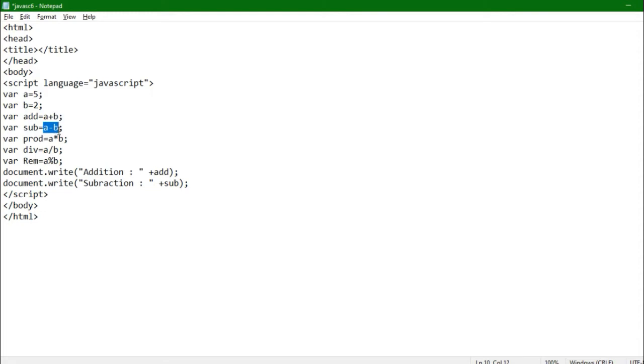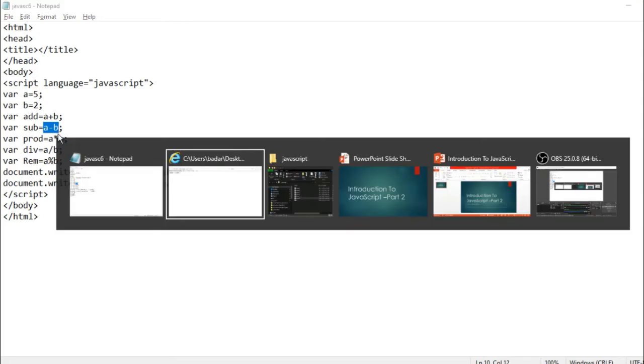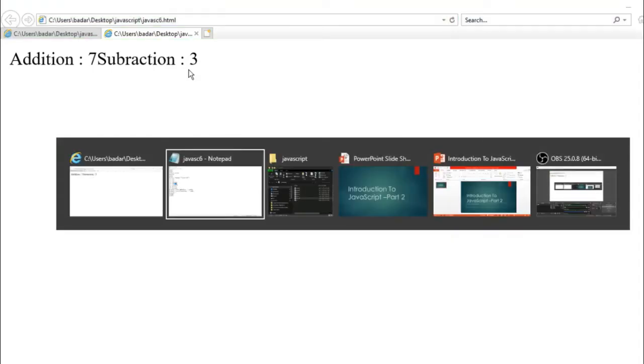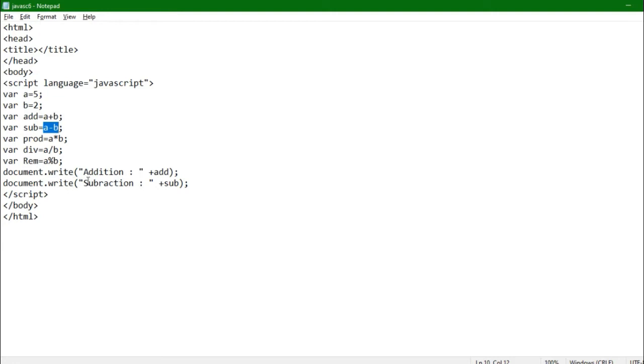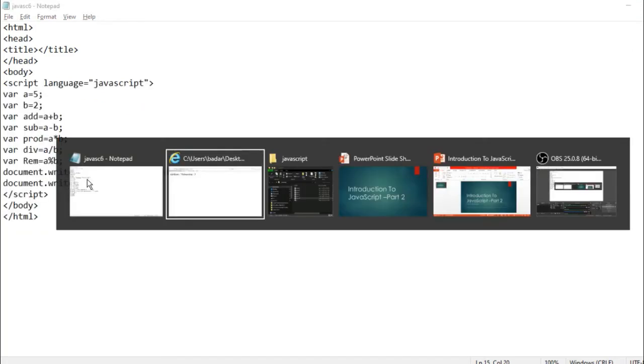Okay, now I will save the file again and see the changes. I will just increase the size. Yes, I will refresh it. So now you can see addition is equal to 7, subtraction is equal to 3. So this is working properly, but still I am not okay with the alignment. So what I will do is I will bring it into the next line with BR, and then I will save it. So what will happen? Yes, it will come in the next line. Addition is 7 and subtraction is 3.